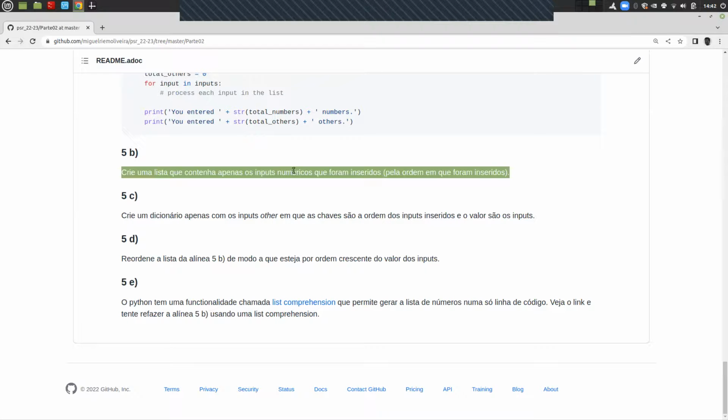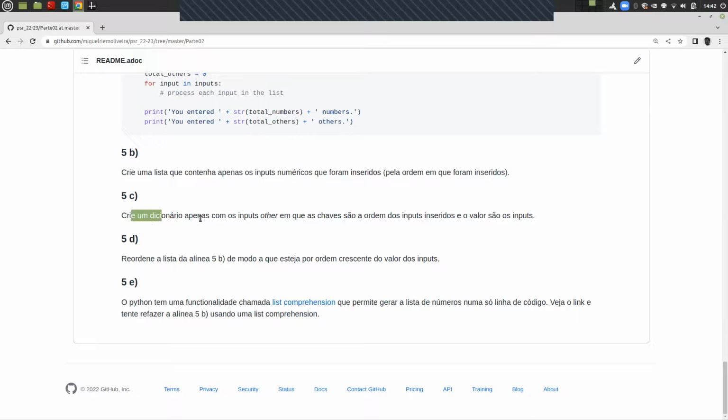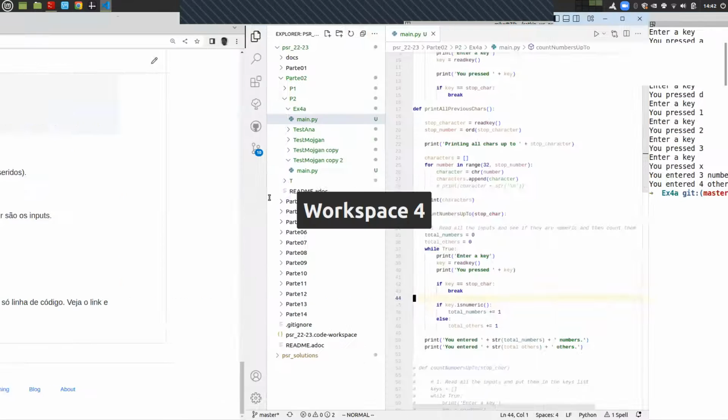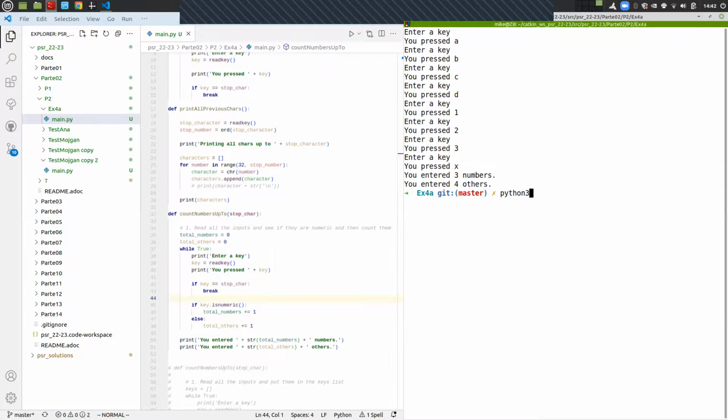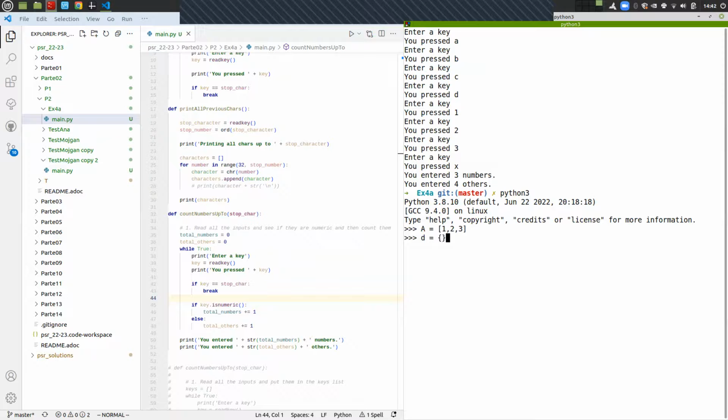We already did it, it's a list of numeric inputs. Then 5C is to create a dictionary. This is important for me to tell you what dictionaries are. So again, a Python console. What is a dictionary? So you know that the list is something like this, 1, 2, 1, 2, 3. A dictionary is a different kind of data structure. It's initialized like this. So the curved brackets, and then a dictionary is a map. What is a map? It has a key and a value.